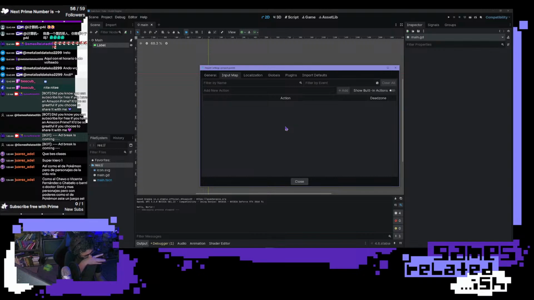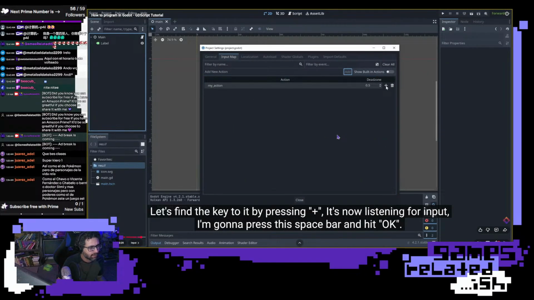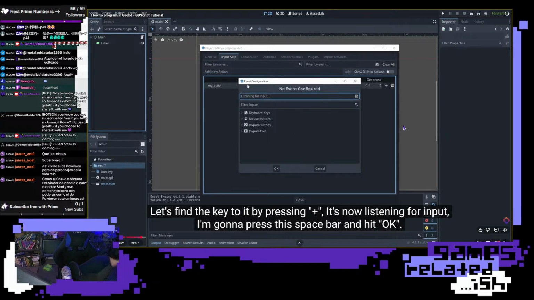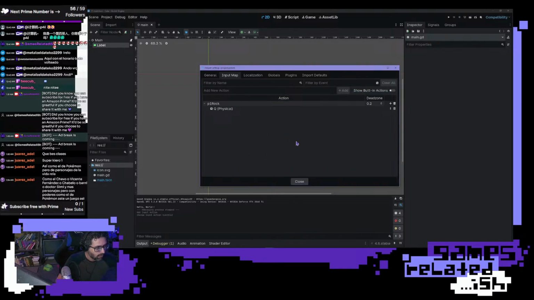Add new action. Vamos a ponerle player 1 rock. Add action. ¿Y cómo elegía la tecla? Plus, quiero la Q. Yes. Okay. Woohoo!